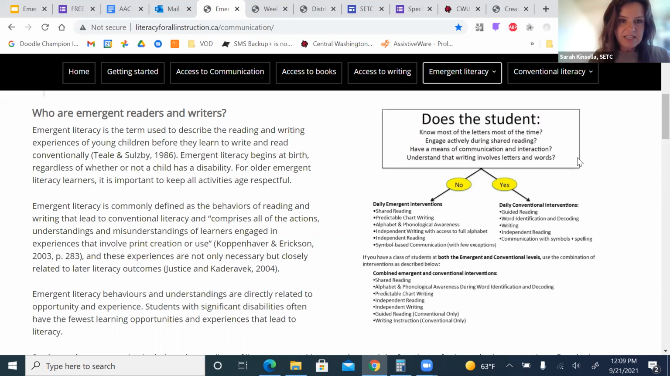Do they have a means of communication and interaction? Do they have a communication system or another way? Are they using something different, speech or something? Do they understand that writing involves letters and words? So if you've answered yes to those things, then you're working on conventional literacy. If you've answered no, that's where we're at with emergent literacy.